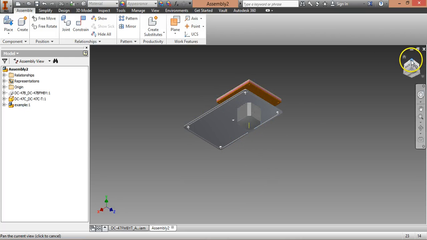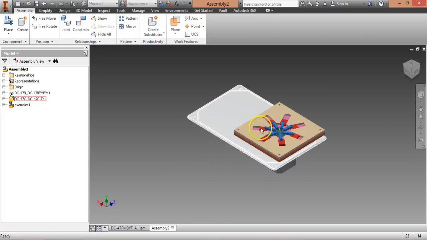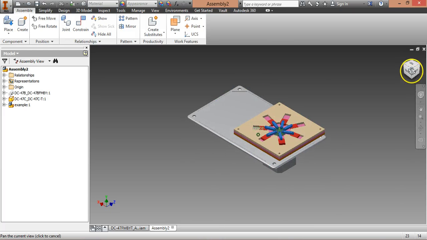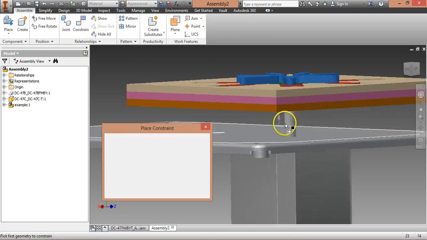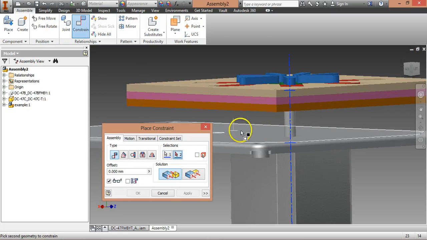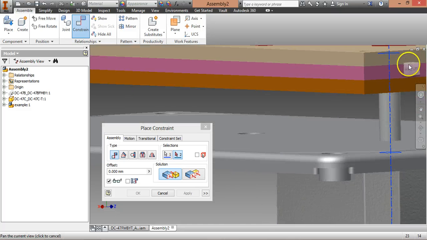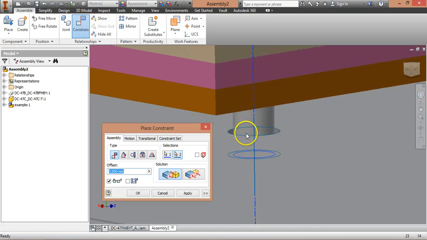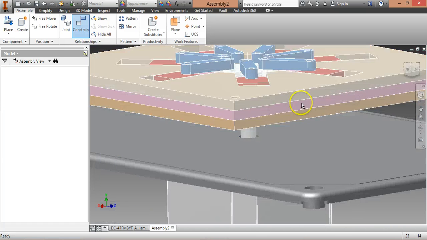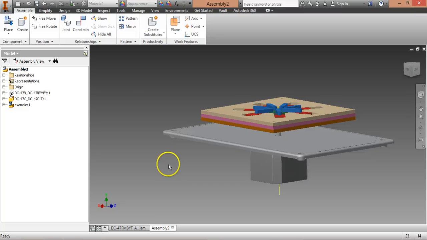And what I'm going to do then is constrain the axle of the stepper motor with the hole that we have just created on the top of the case. So I can go here, and now as you can see, the motor assembly has been properly placed.